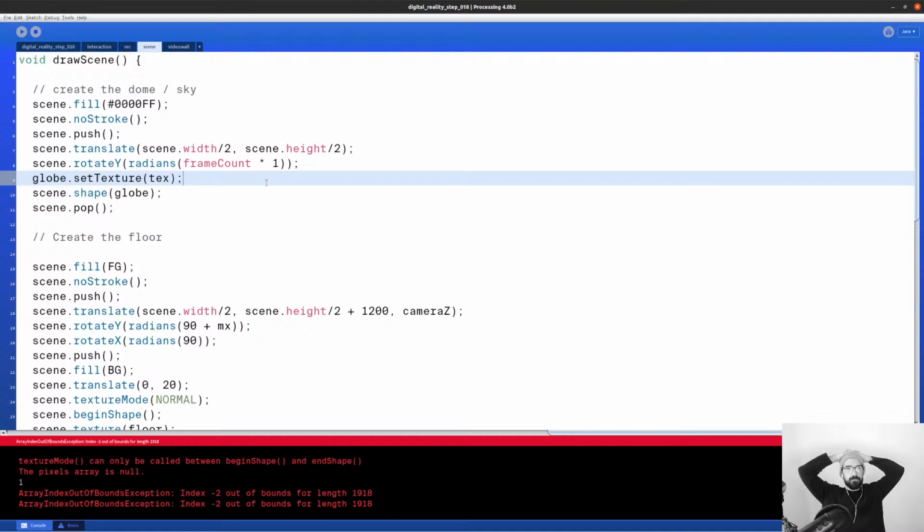Why is that happening? Why do I get an array index out of bounds exception? Index -2 out of bounds for length 1018. What's going on there? I don't get it.